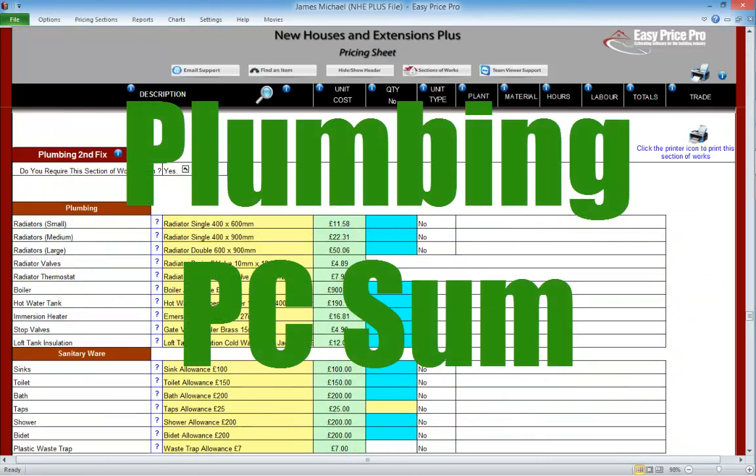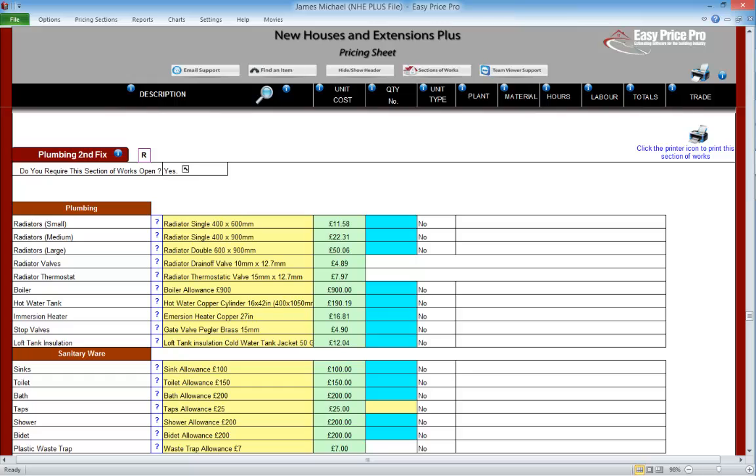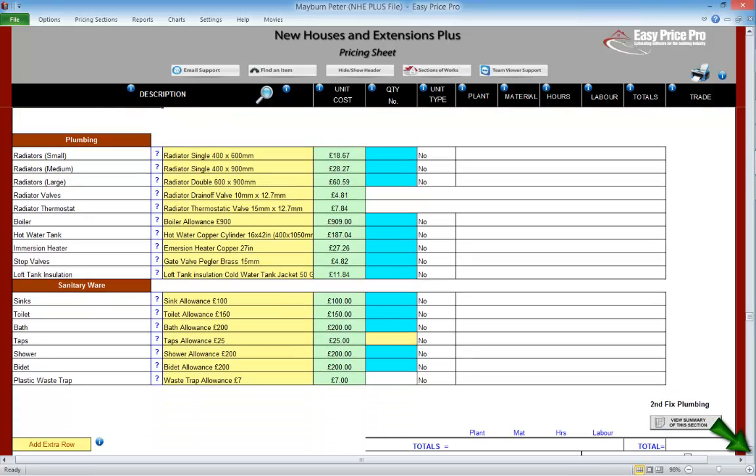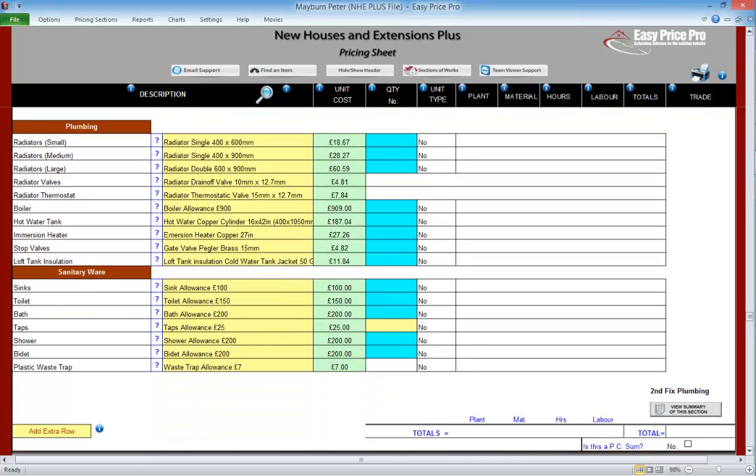Plumbing PC sum. OK, if we are using a contractor to do the plumbing work and they've already given us a price, we can allow for this as a lump PC sum. It does involve adding in an extra row that can't be removed. We won't actually be using this method on our job, so to show you how it works, we'll just open another quote. OK, we're in the Second Fix Plumbing section of another quote. We've gone to a plumber who's given us an overall price for the Second Fix work, and we're going to include this in our quote as a PC sum.